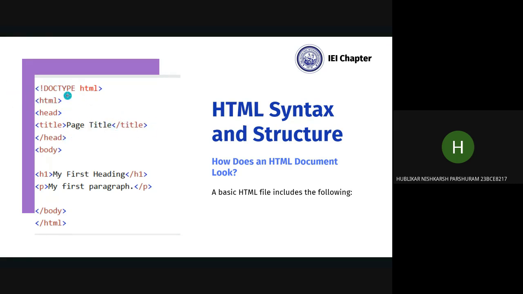We write the html tag, head tag. Inside the head tag, we consider the title tag. The body tag consists of the main content of the HTML file. The H1 to H6 are the heading tags, then paragraphs, the body tag ends here, and the HTML file ends here.